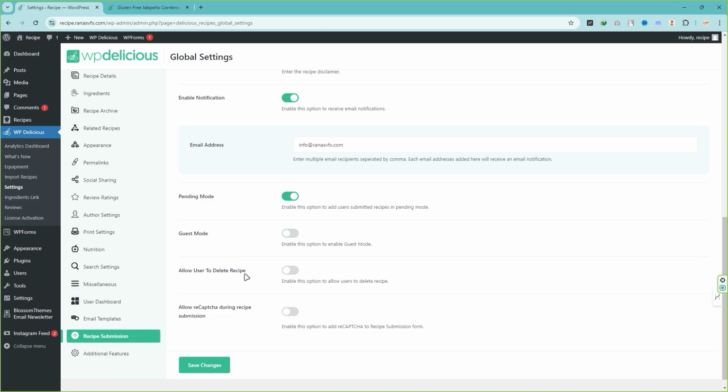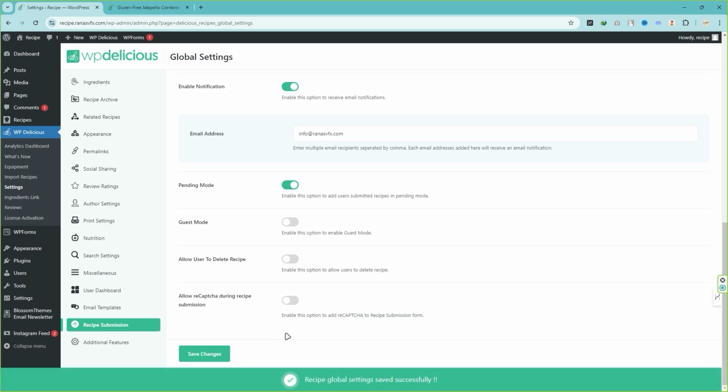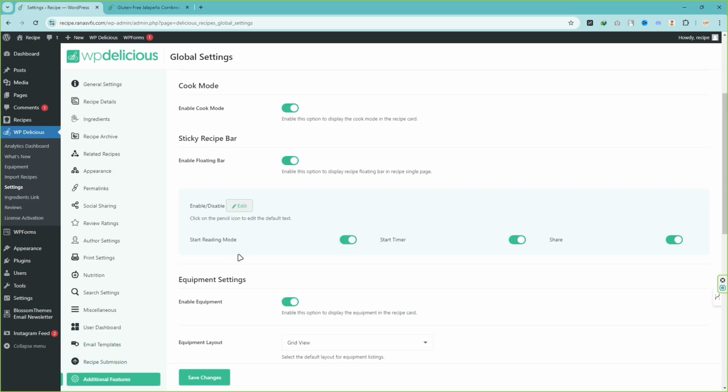Allow user to delete recipes. No. Allow reCAPTCHA during recipe submission. No. Let's click on Save Changes. So I personally like these settings. If you like to enable or disable any option, you can do it from there. Okay. Finally, we have the additional feature. Let's look at the additional feature.